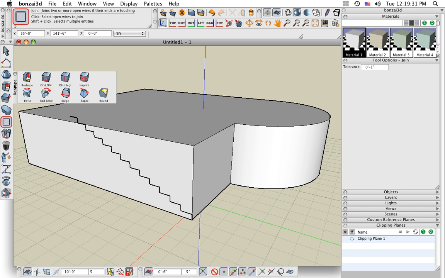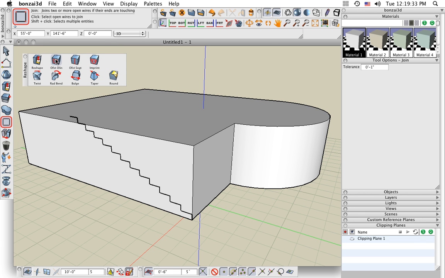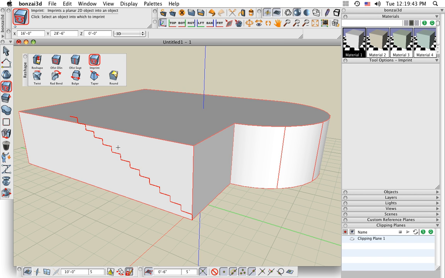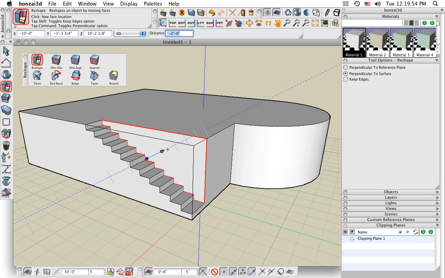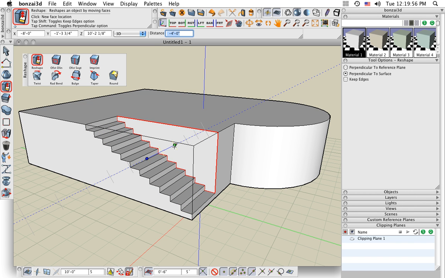And back here in the palette where I had the reshape and the offset, we have one more interesting tool called the imprint. So this tool, unlike the offset that splits a face by one single edge, this imprint tool splits a face by any kind of two-dimensional shape. So I can split this face with the zigzag line of the step, which then I can use the reshape tool, of course, take that part of the steps and move it straight back, for example.